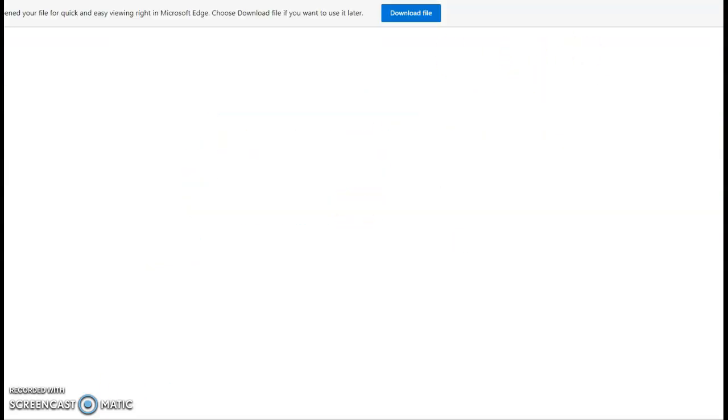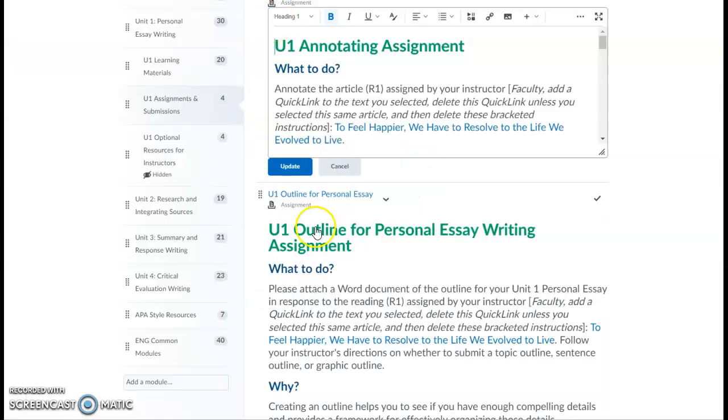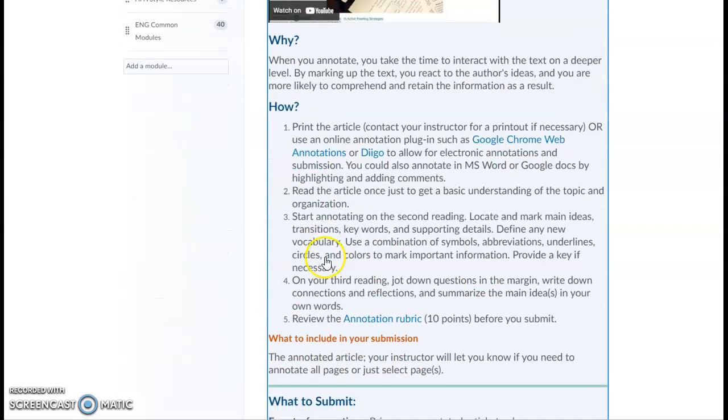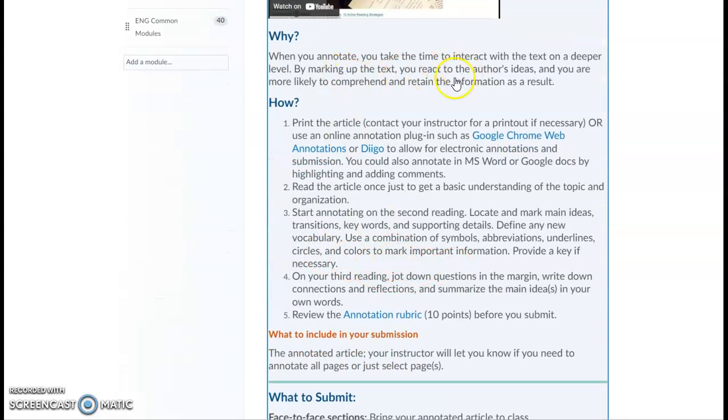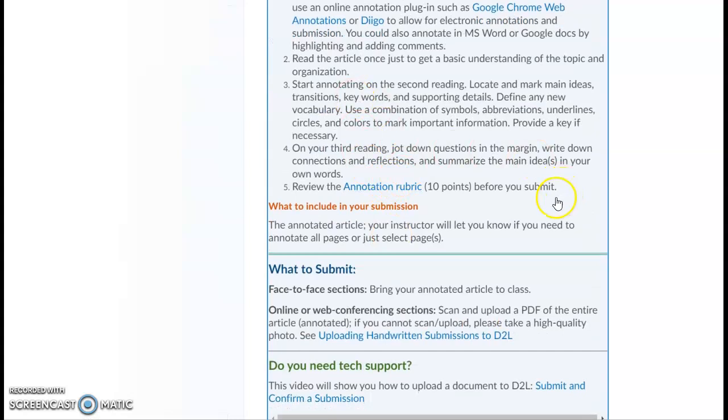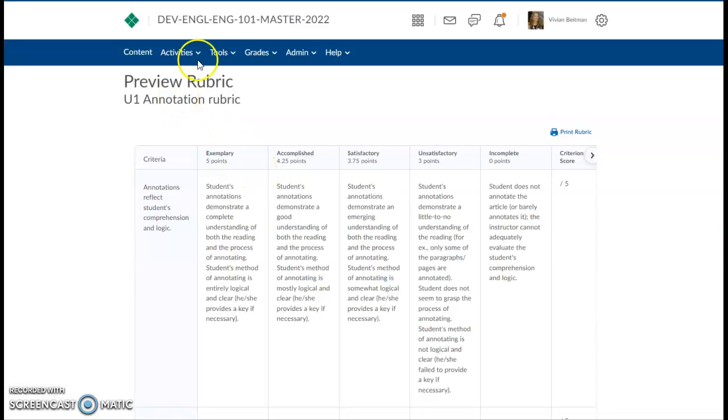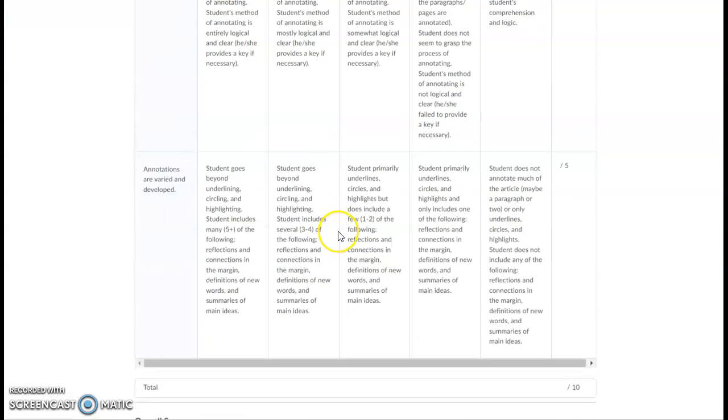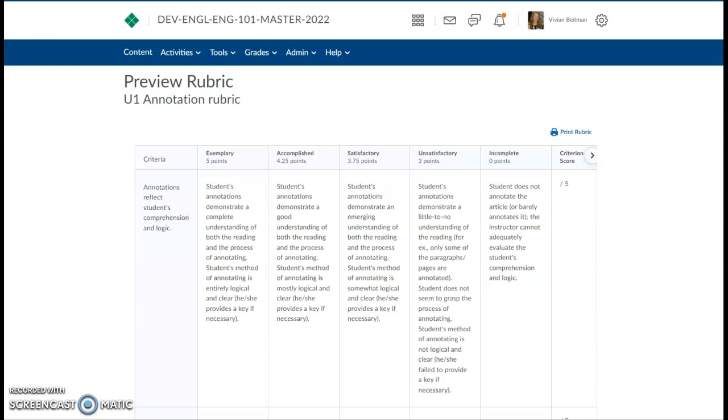We do recommend that you talk to your instructor if you have any questions or concerns about this assignment or any assignment. There will be directions on what to do, how to annotate, and you will also want to make sure you look at the rubric so that you know how your instructor is going to be grading you. As always, any questions, get in touch with your instructor.